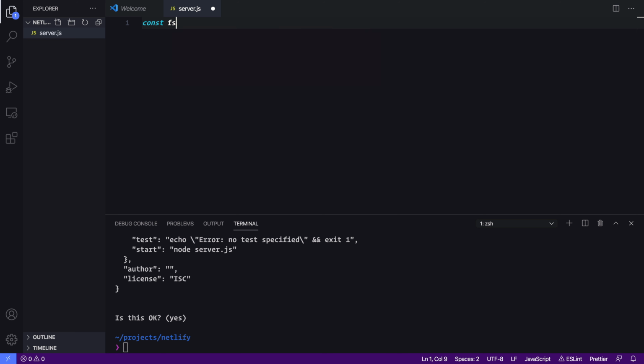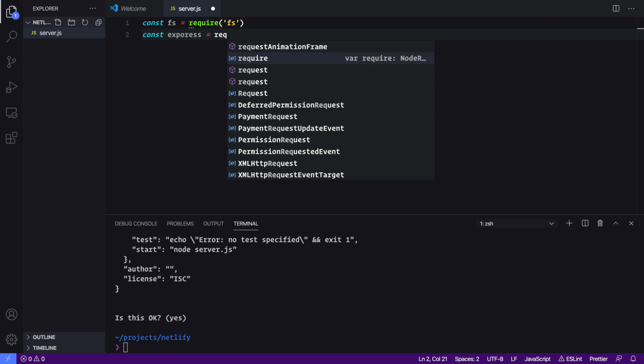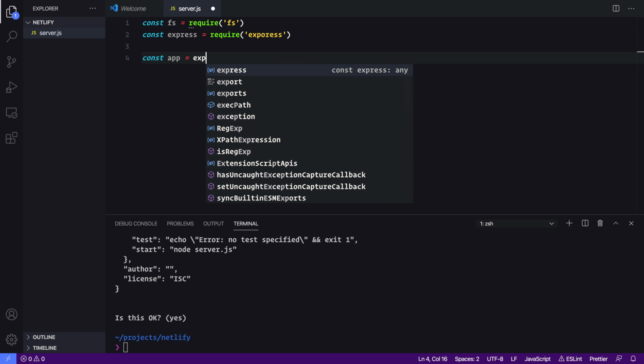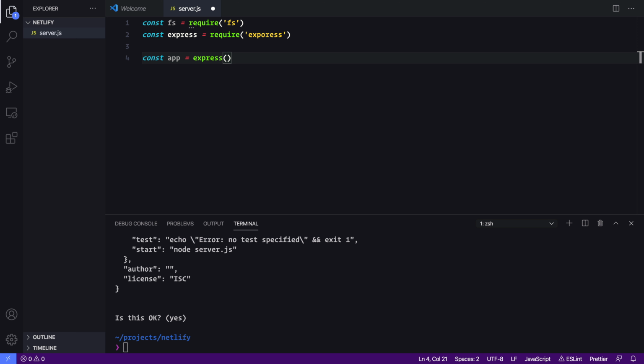So let's import the file system module and require fs. Then let's also import Express, which we will install on our server. And this is just a really easy way to create a Node server. And then we will make an app from our Express variable up above. And then let's just add a route here in case someone goes to the home page of our server, send back a hello world.